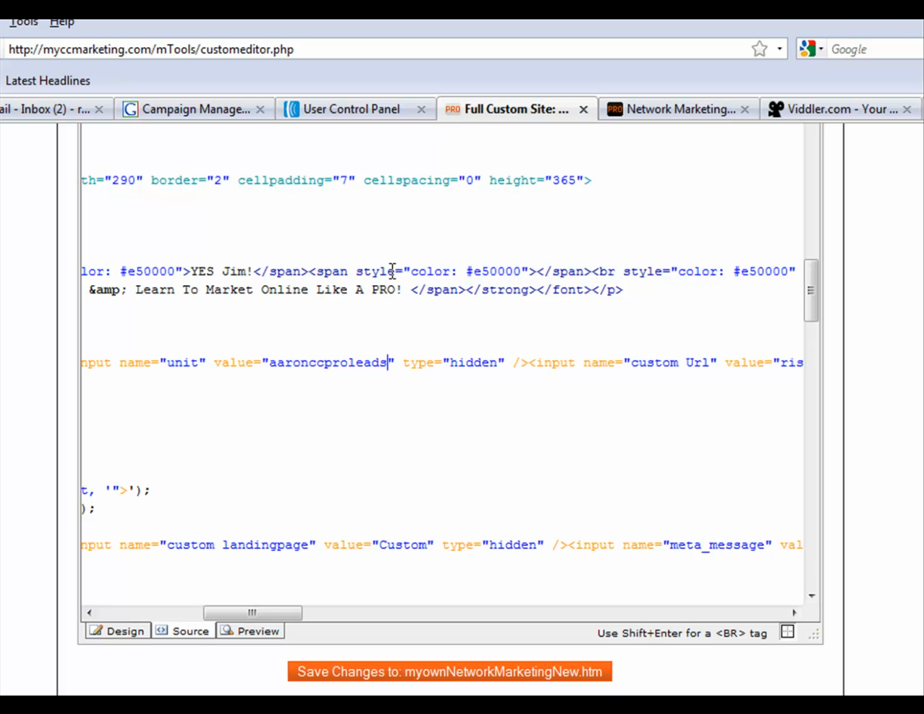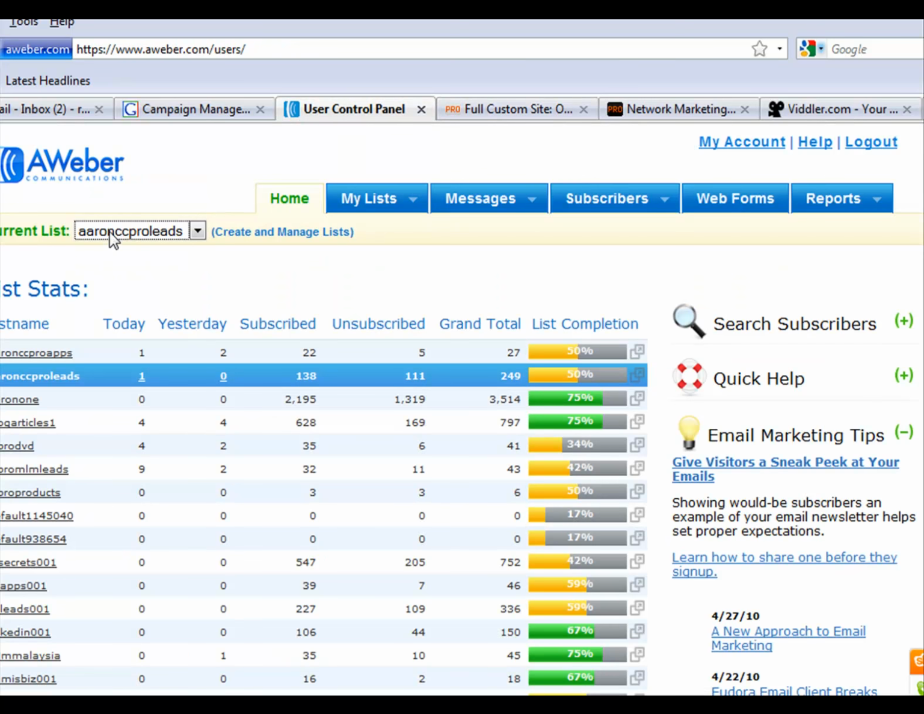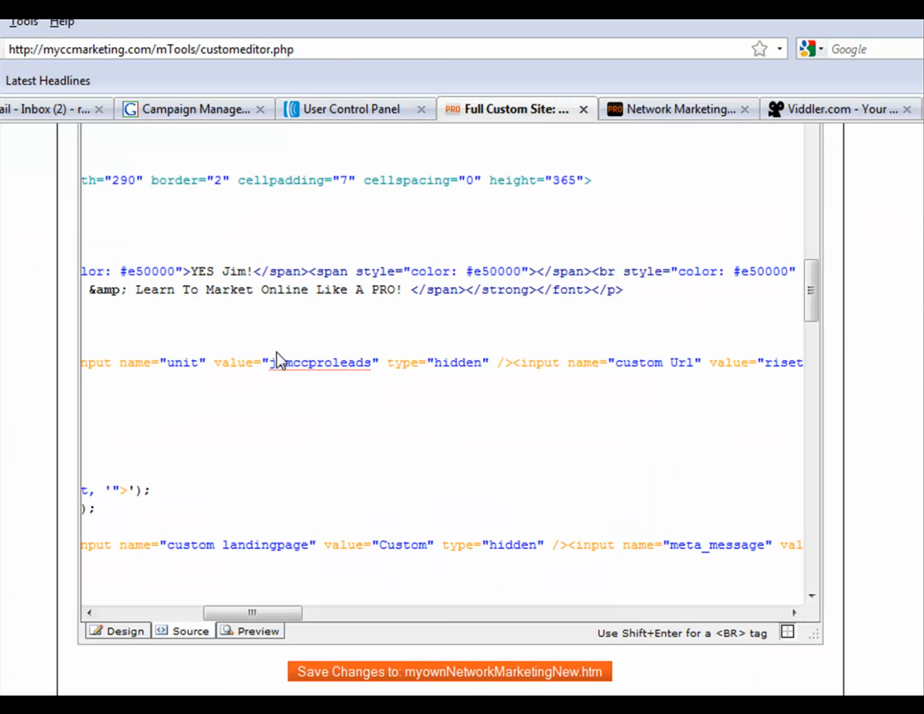This is basically where you should change this to your Aweber list name. So let's just say your Aweber list name is Jim CC Pro leads. If it's that, then all you need to do is put in Jim CC Pro leads. It's exactly what it says in Aweber. So if this was Jim CC Pro leads, take that name and put it right here where I just put it in.